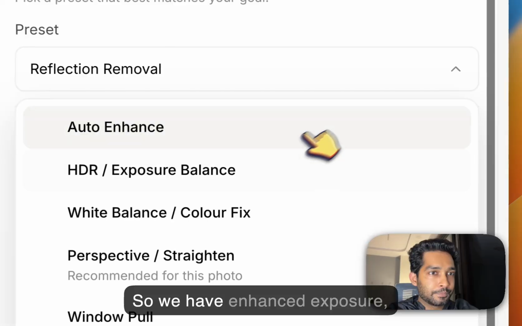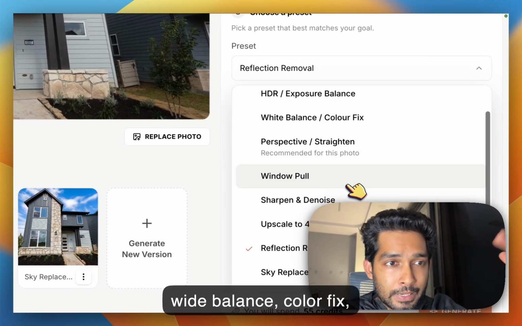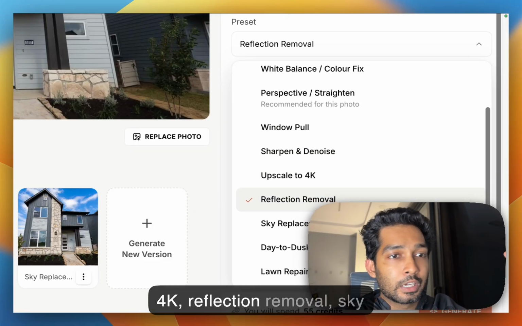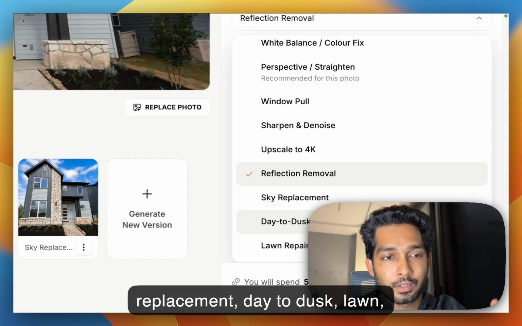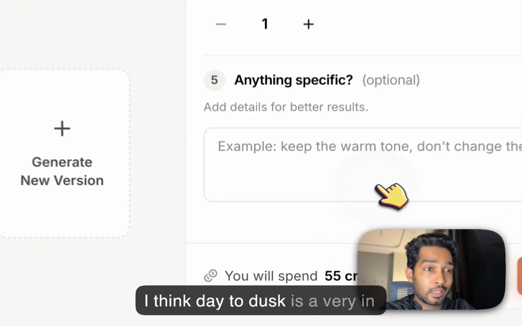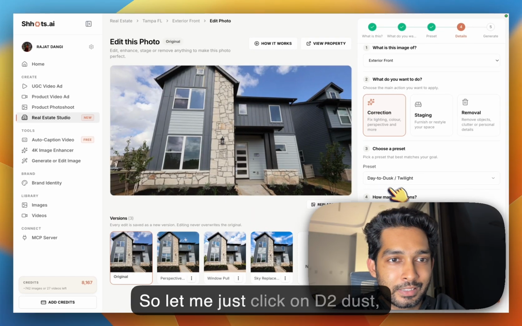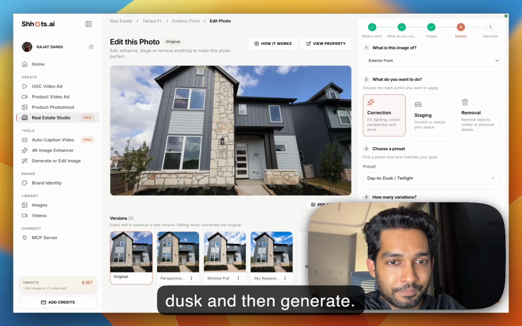We have enhance, exposure, white balance, color fix, perspective, window pull, sharpen, denoise, upscale to 4K, reflection removal, sky replacement, day to dusk, lawn repair, and greening. I think day to dusk is a very in-demand staging feature. So let me just click on day to dusk and then generate.